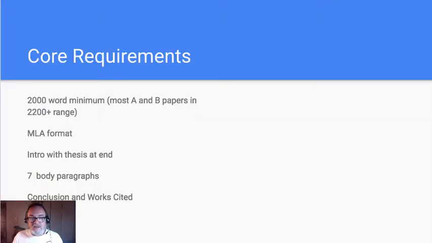So one of the things I want you to understand is the core requirements of the assignment. It's going to be a 2,000 word minimum assignment. Most papers go significantly beyond that, 2,200, 2,400 words, especially the papers that do well because they go into a greater level of depth in their analysis.